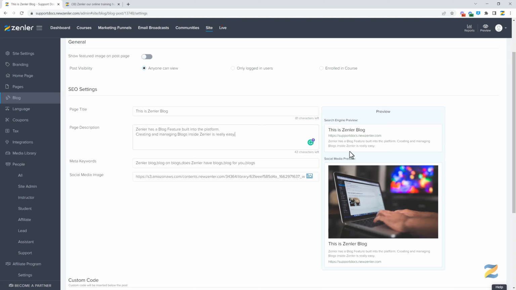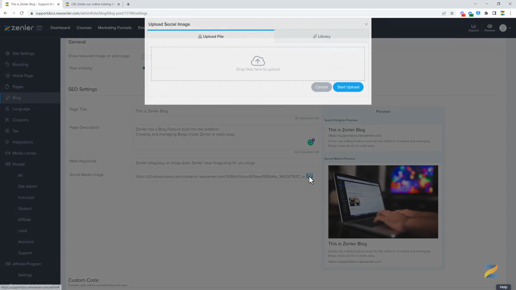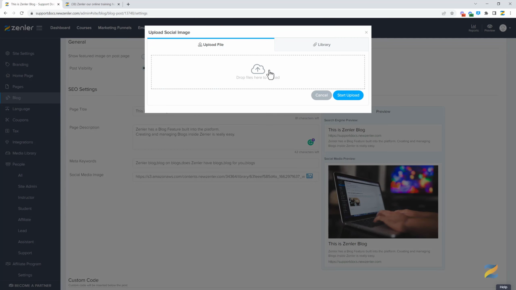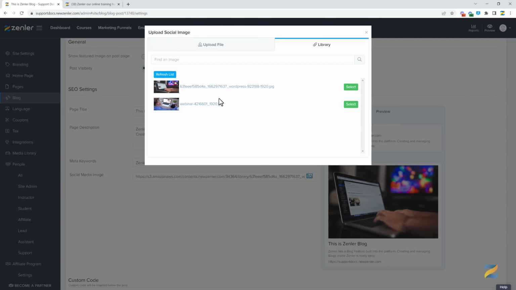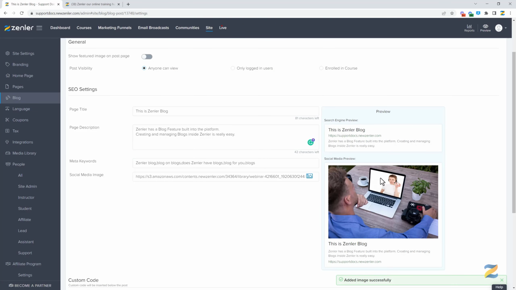On the right hand side you can see a search engine preview of the blog post as it would appear if you posted it or it appeared in search engine results. You can see the share or the social media preview of what people will see as well. So this image is based on the image that you select from here. So if you wish to change this image, you can click in here and you can either upload or you can pick an image from the library. Click select and you'll see that it will now change.